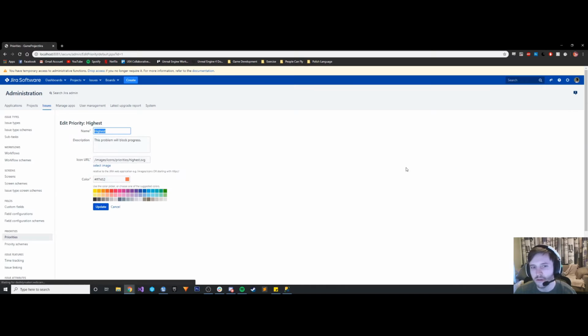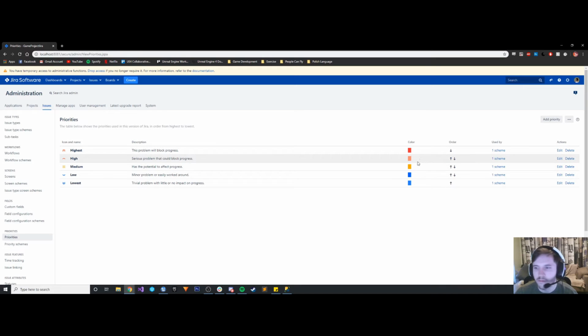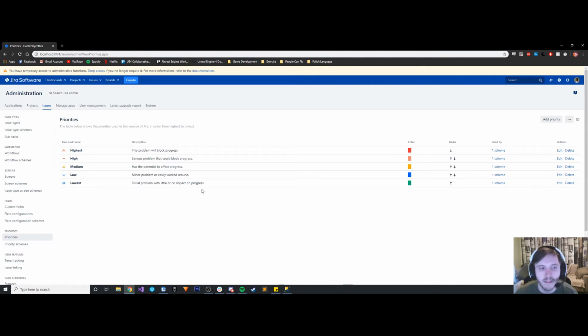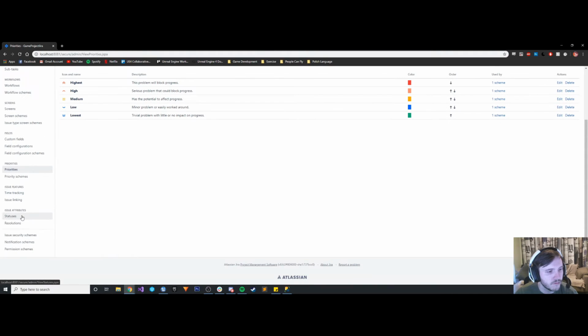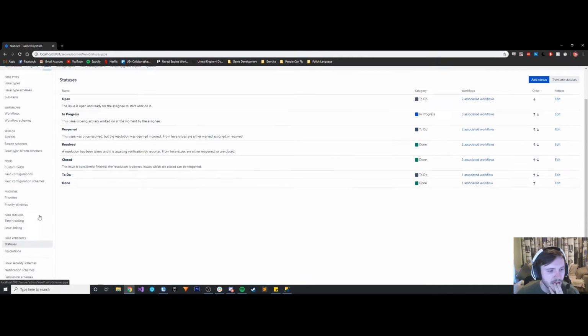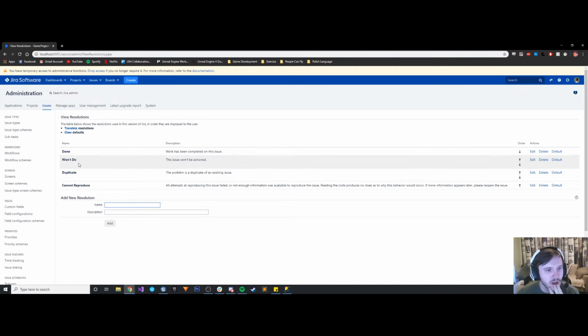Can I get a darker red on this one? Yeah. We'll change this one to green-ish. Yeah, that all makes sense. Statuses. Open, in progress, reopen, resolve, closed, to do, and done. Okay, I think that's okay. Resolutions. Done. Won't do. Duplicate. Cannot reproduce.